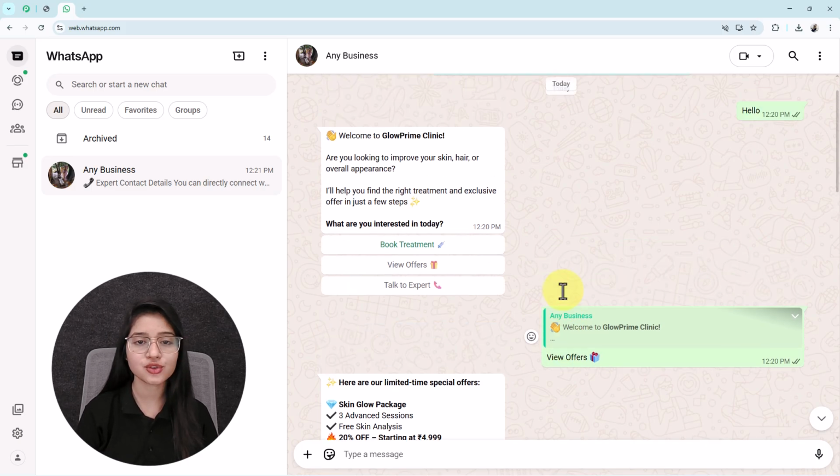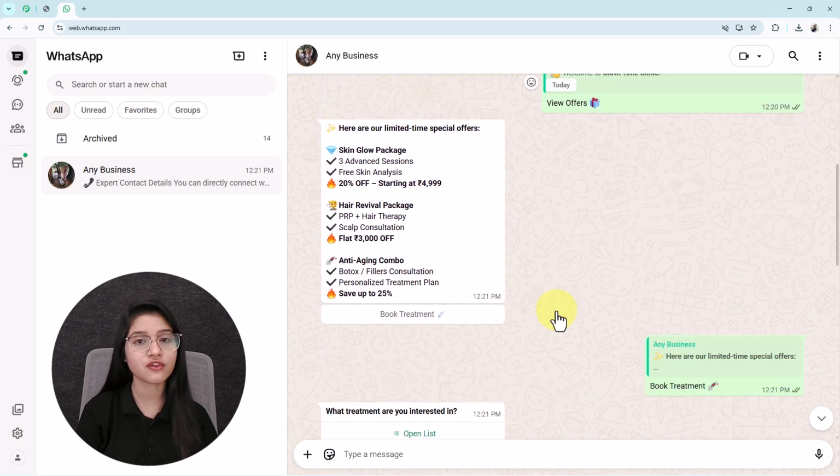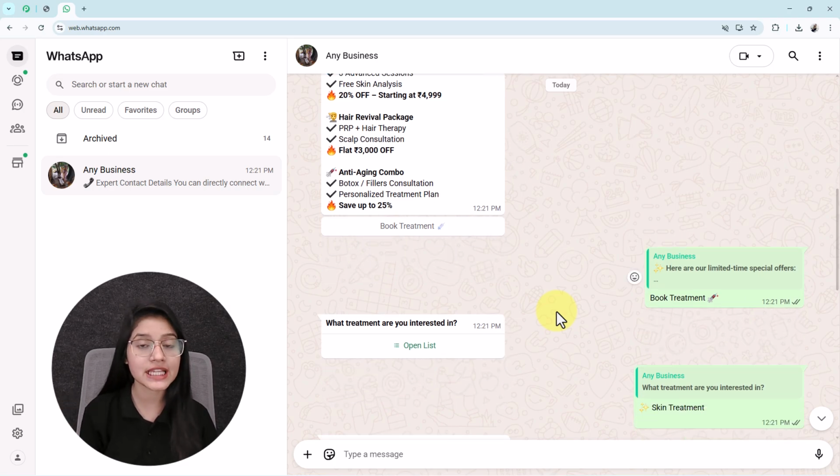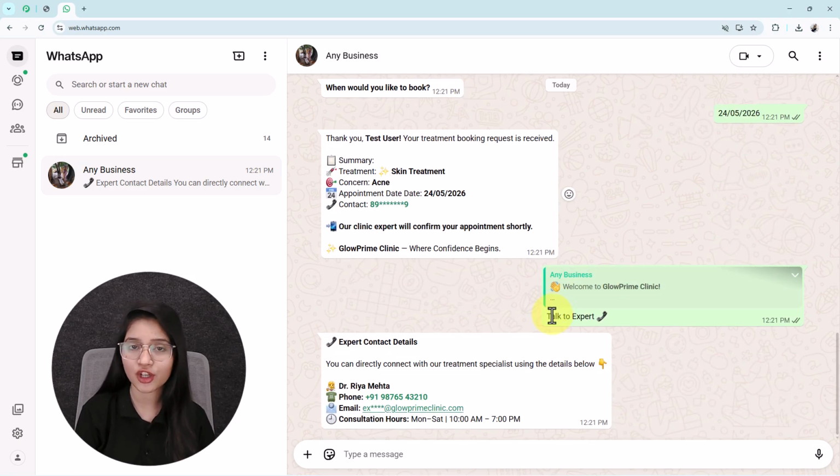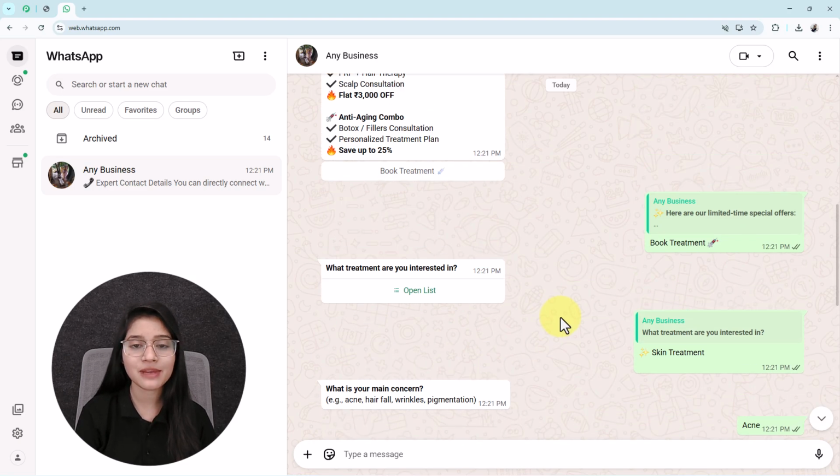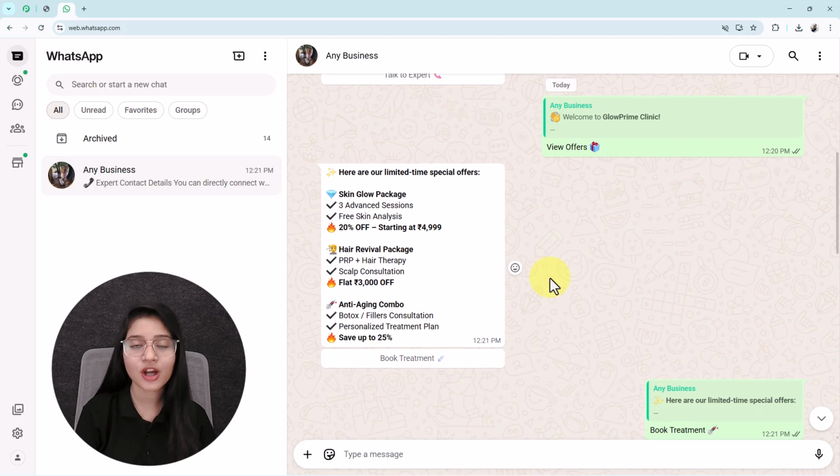And here I want you to know that I have designed this chatbot for clinics, but whether you run a real estate, service-based or any other business, you can customize the same WhatsApp chatbot for that too. Now without wasting any time, let's start the creation of this amazing chatbot step by step.